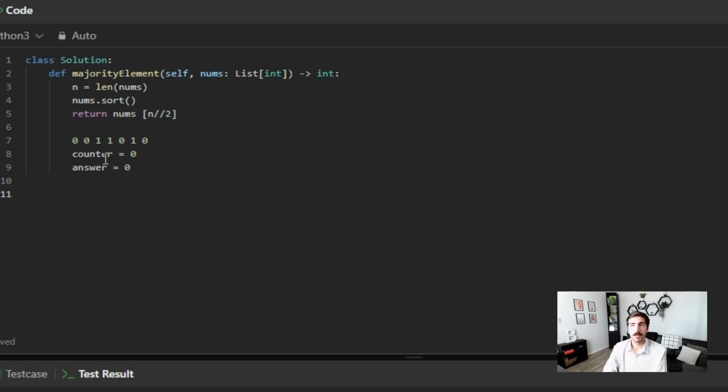Now we're going to want to go through every element in this nums array. So we'll say for num in nums, and then we're going to look to see if our counter is equal to 0. Why we look to see if our counter is equal to 0 is because if the counter is actually equal to 0, that means that we're wanting to define a new answer. If it's not equal to 0, then we'll want to either add 1 or subtract 1 from our count.